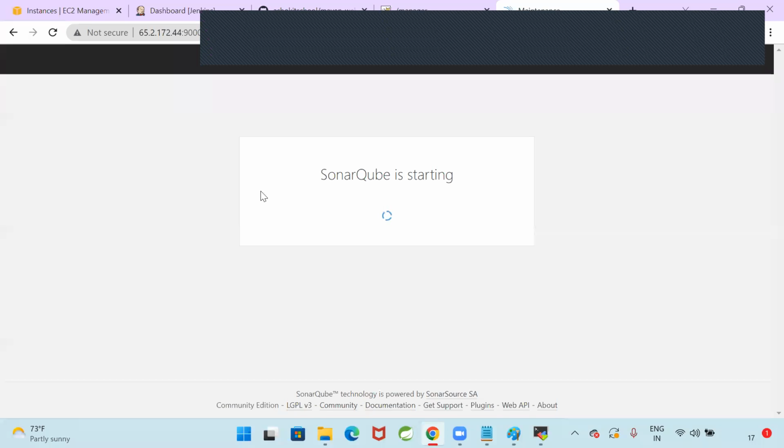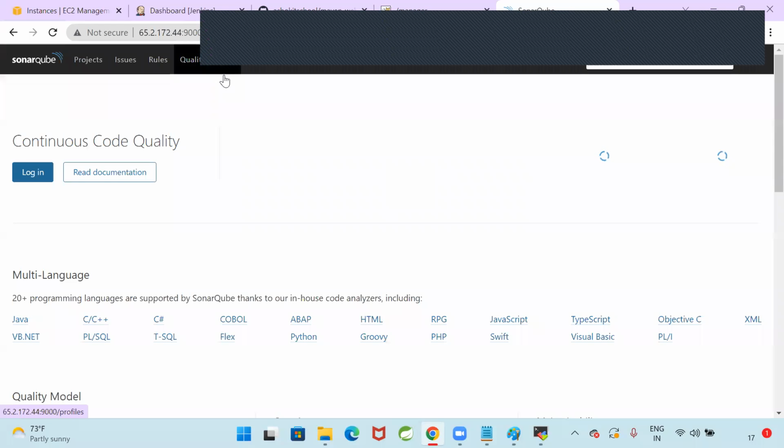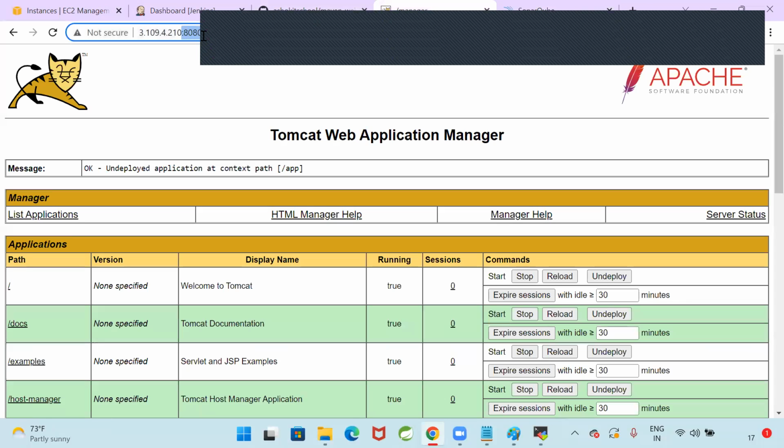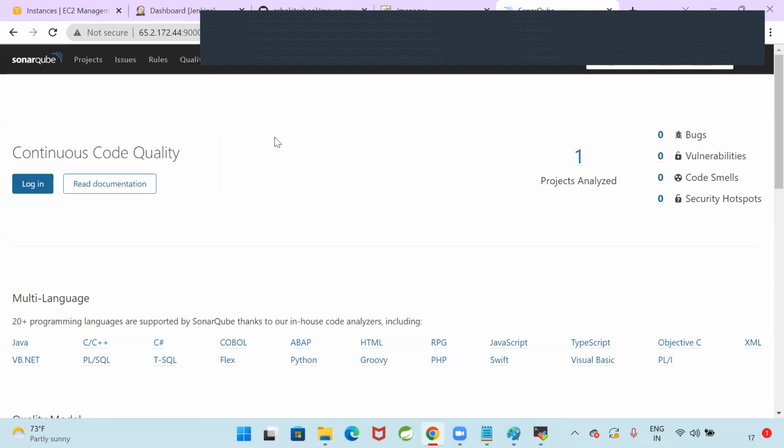Am I able to access Sonar now? If you are unable to access, please check your security group. You need to enable port 9000 in the security group. Tomcat server runs on port number 8080. Sonar server runs on port number 9000. In this Sonar server, I have already analyzed one project.